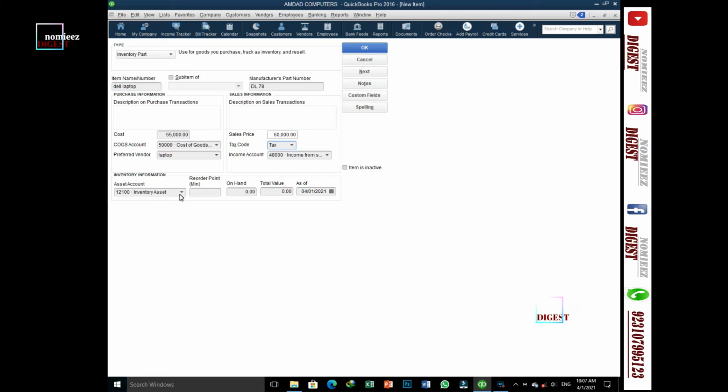And the next bar is for reorder point. We will not fill it right now because we are ordering this product for the very first time and we are not sure about the selling ratio. So we don't know whether our customers will purchase this product too much or they will not even purchase a single item. So we don't know what the reorder point could be. We will fill it later when we come to know the selling ratio of that product.